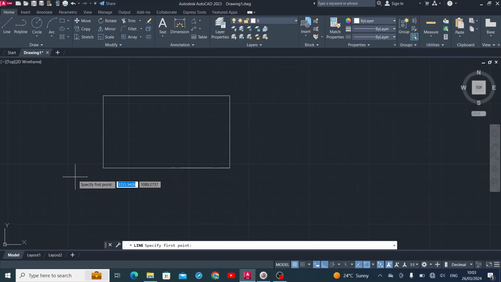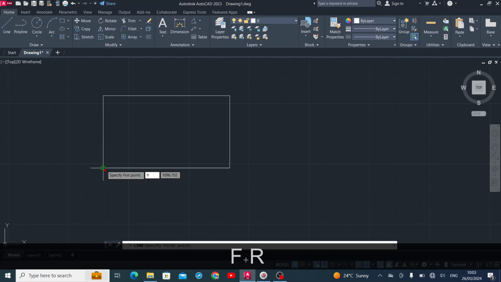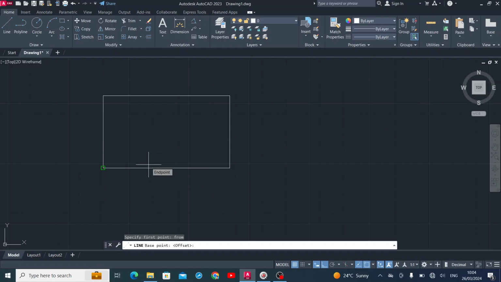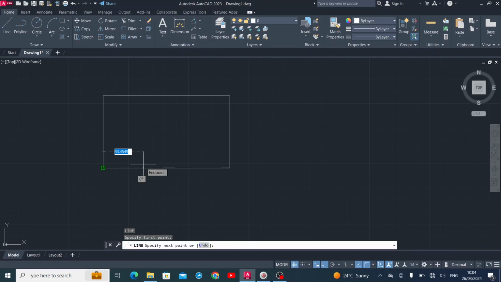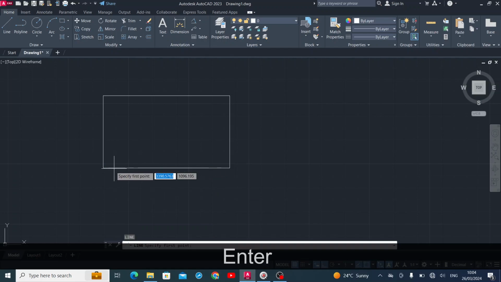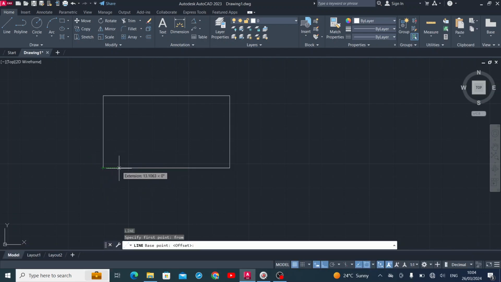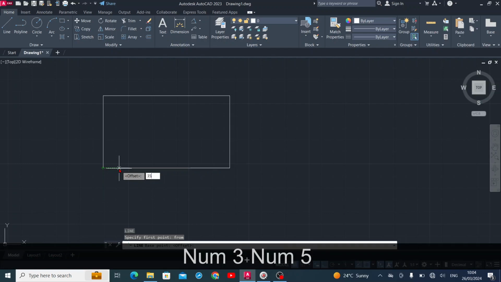I will take line, I will click here. Before that, I will click FROM, enter. I will click here, from here at a distance of 35, enter. Got it? L, enter. Click here. Instead of going here 35, what I did, L, enter, from, FROM, enter. Click here. Okay. And I will come in this direction. If you see, there is a green line showing. I will type 35, enter.